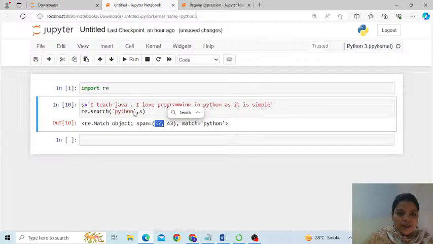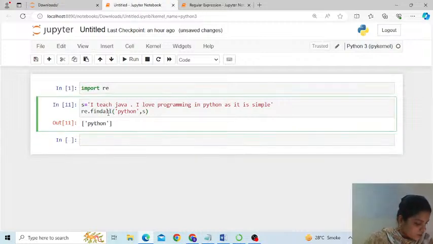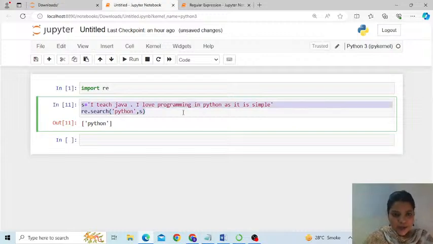Alright, fine. Now instead of search, if I make use of find all. Okay, I'm not using search. Good, thank you. Let me not rewrite that code, so that if I send you this file, you'll be able to practice on your own.